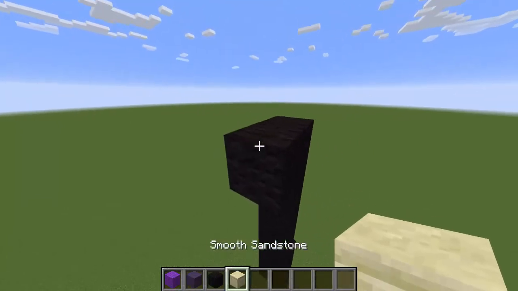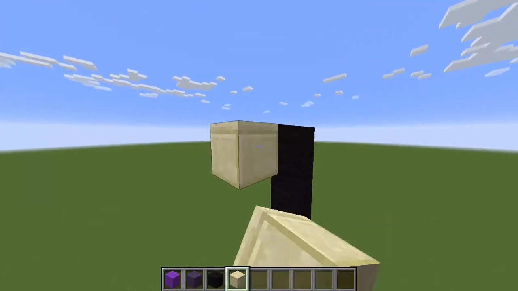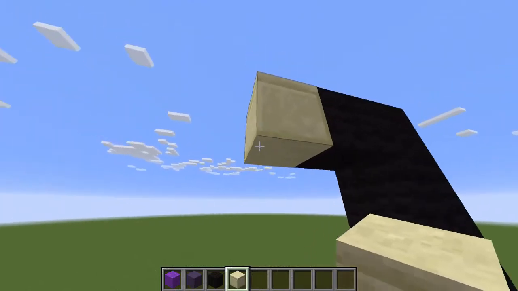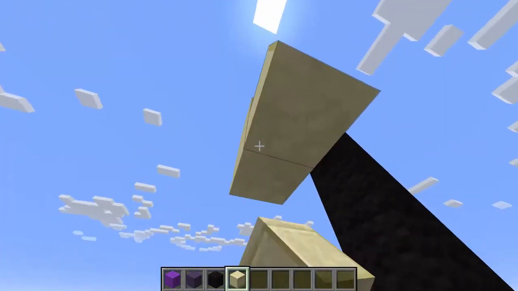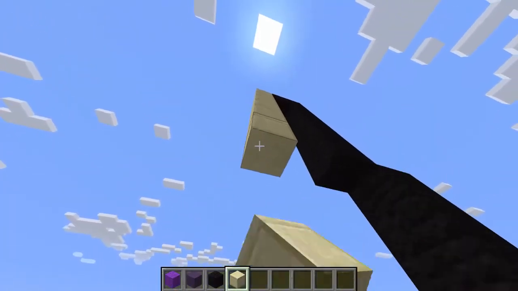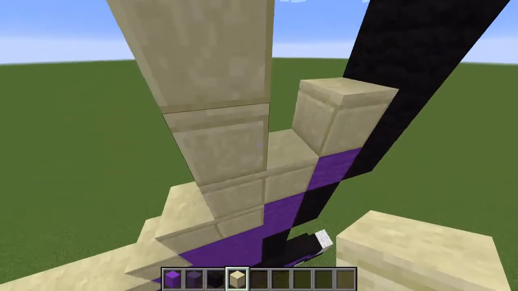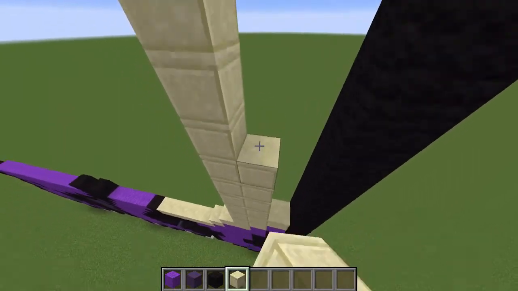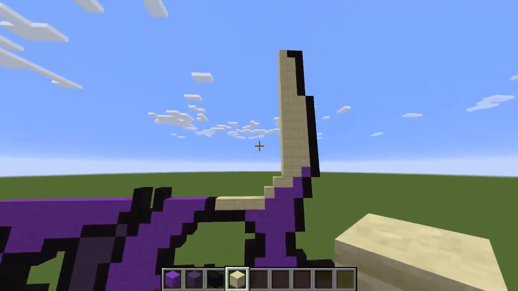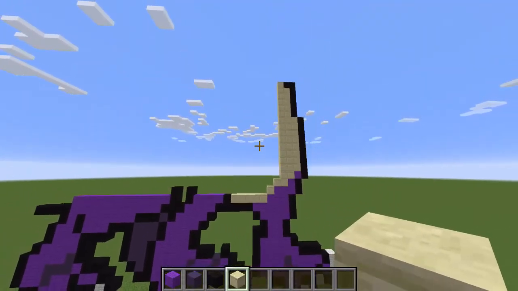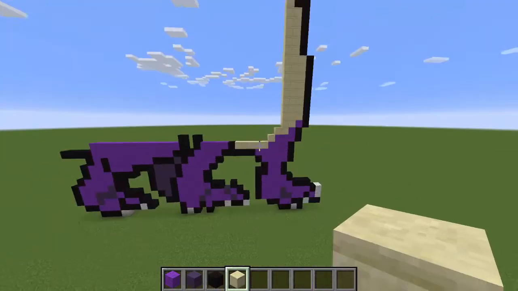At the side of this black wool here we put a sandstone, or whichever one you're using, and we can bring that straight down. Now we can fill the rest of this in as well. So we should now have something that looks a little bit like this.